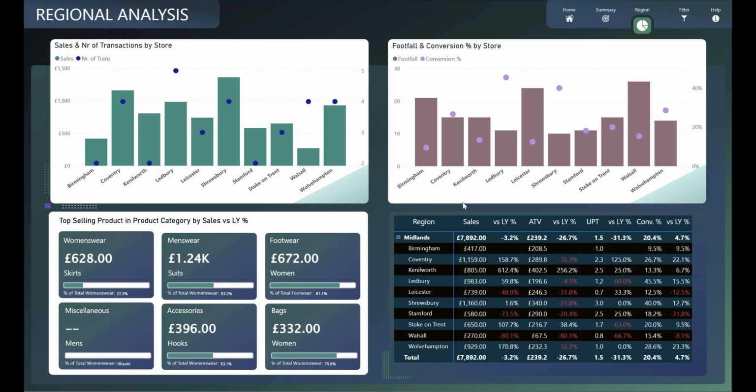Now, the other thing worth calling out is at the bottom here, we do have some additional visuals. So I have my top selling product and product category. I like this, so I can instantly see what product category is top performing: in women's wear, it's skirts, and in men's wear, it's suits, and so on. And then I also have a tabular view of all my stores as well as my core KPIs. So look, I'm already building a clearer picture of how my region is performing, the problematic areas, and where I can take some immediate actions, primarily for Walsall and Birmingham.